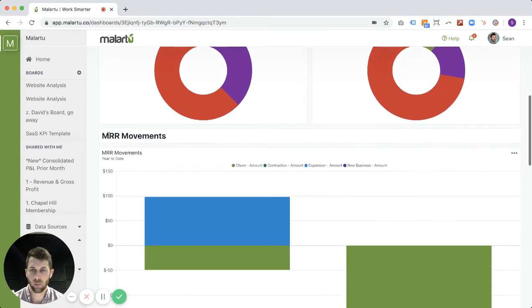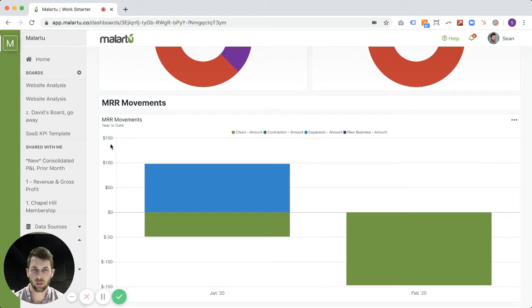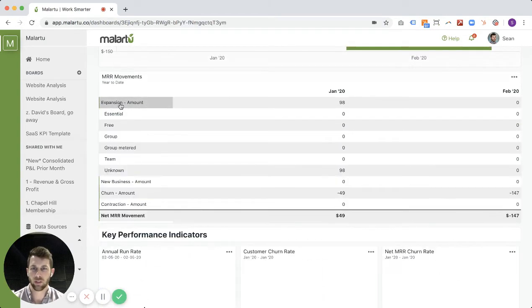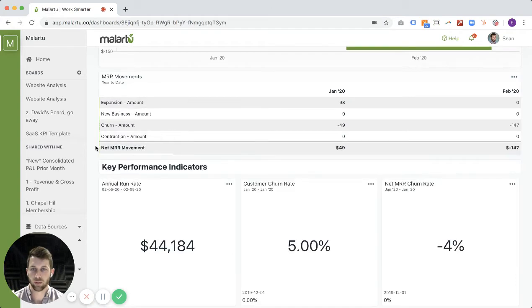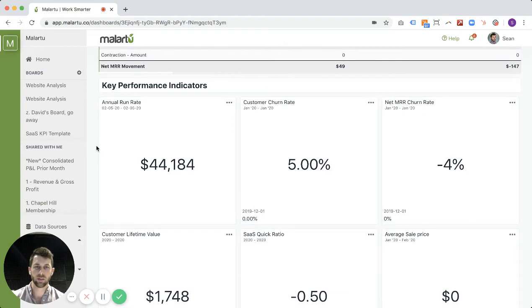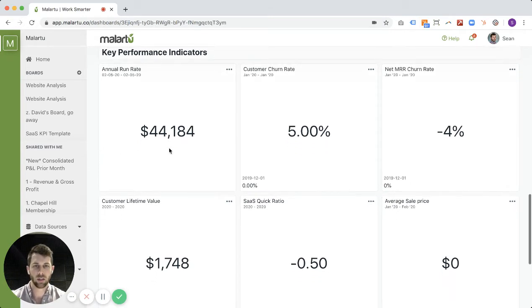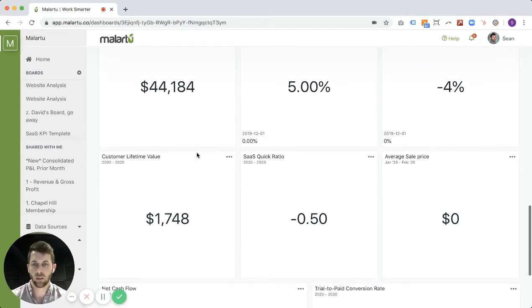We're going to look at MRR movements, so churn, contraction, expansion, new business. More on MRR movements, and you can actually drill down and see which plans are making up those movements. And then we've got a list of KPIs here. So looking at the run rate, which is going to be your recurring revenue multiplied by 12, so annualized. Customer churn rate, that's on a monthly basis. Net MRR churn rate, so that's going to also factor in some of your expansion.